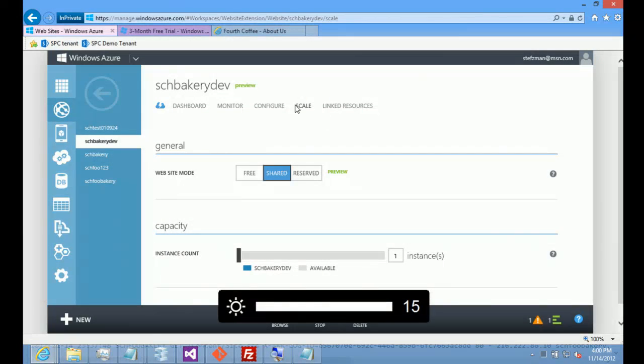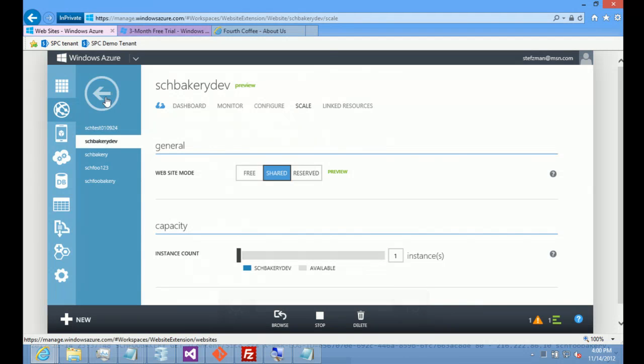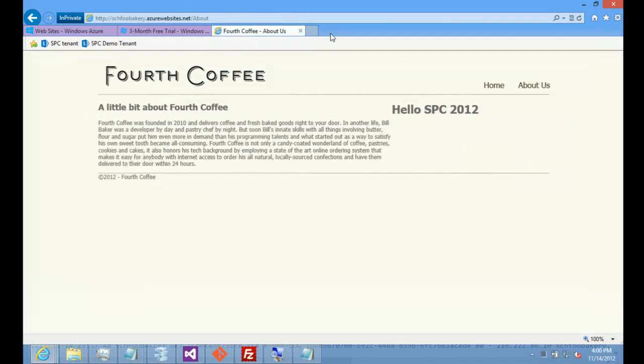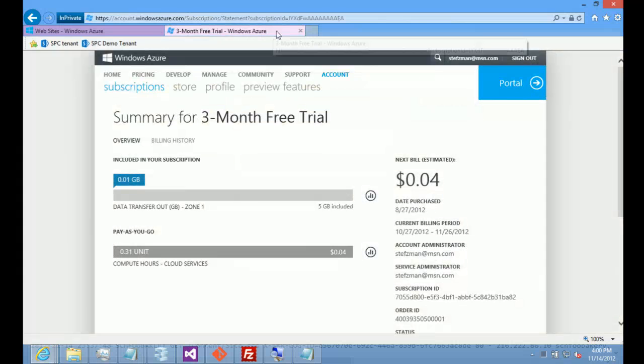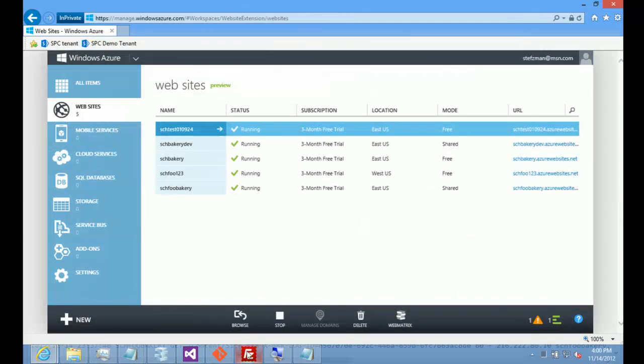And what we'll do now is get out of the current variations of the Bakery app. Just close down a few windows.